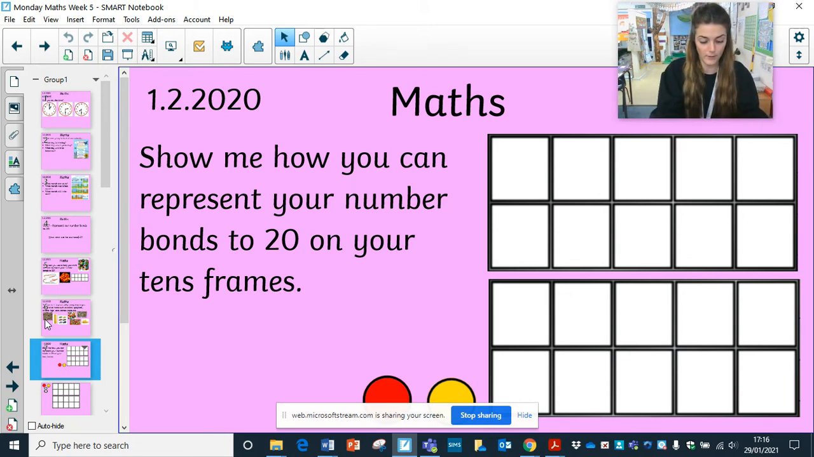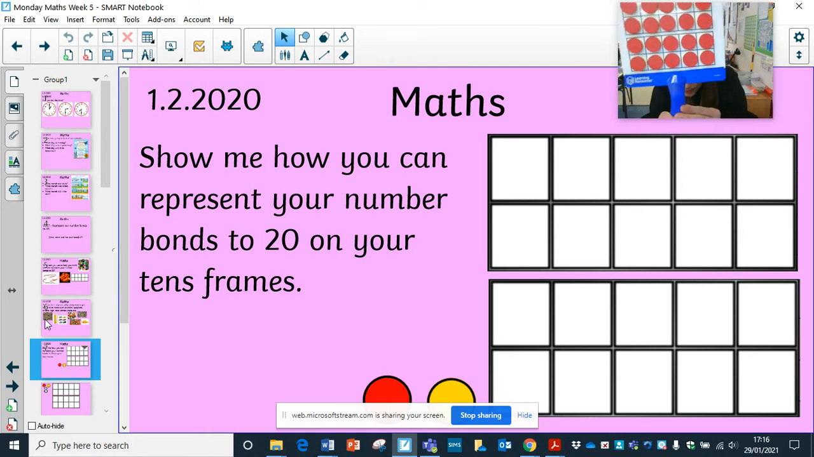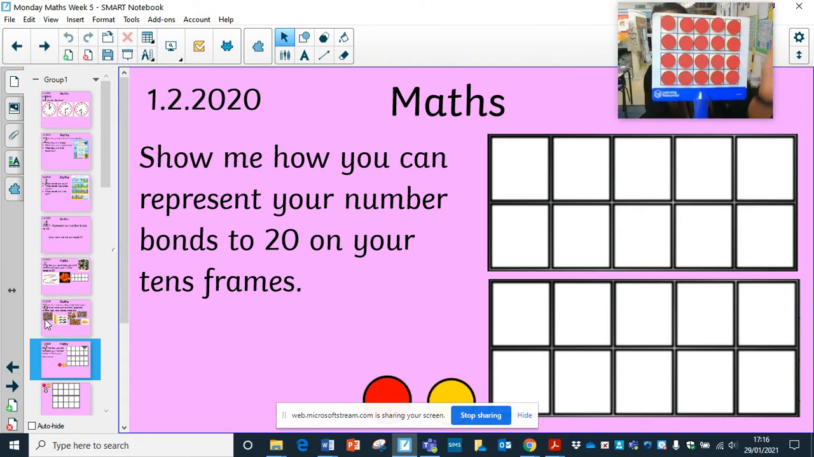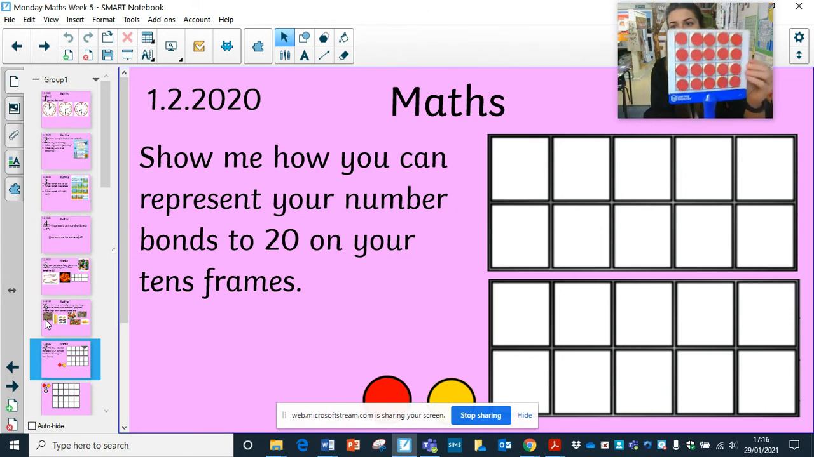I'll show you what I mean by that. Give me one moment. I'm going to fill up mine because I've got one here that I can show you. So you need to have 20 objects which you can use on a tens frame, but you will need 2 of those to make 20. So here I've got a paddle board, and as you can see, we've got a tens frame here and a tens frame here. So we've got 20 altogether. Now that shows 20 and 0, so that's already one number bond.